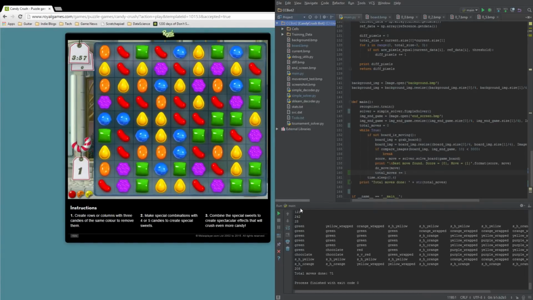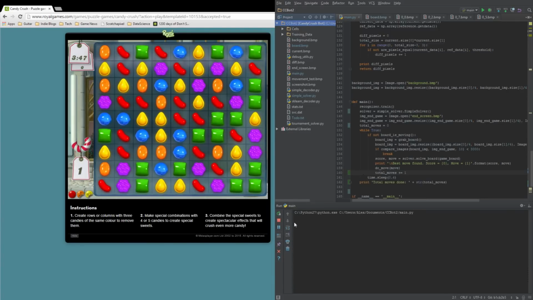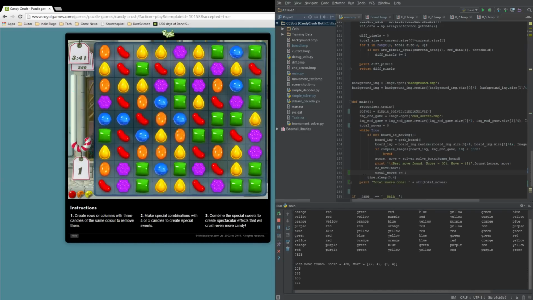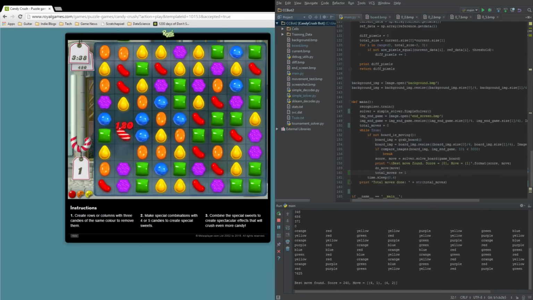Hello everybody, my name is Alex and I'm going to show you my Python bot that plays Candy Crush. While I let it run, I'm going to walk you through the process of what it's doing. First, I want to tell you that this doesn't cheat like other Python bots that I've seen and actually plays the game in a different way.